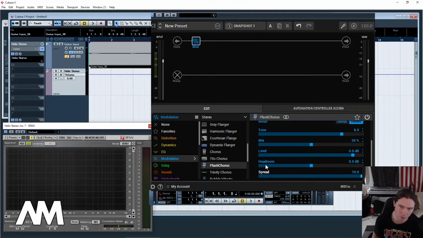Headroom, I haven't really mentioned headroom. Headroom is basically just another gain type knob. So you have your level set right here, and then you can also adjust your level even more through this headroom knob.